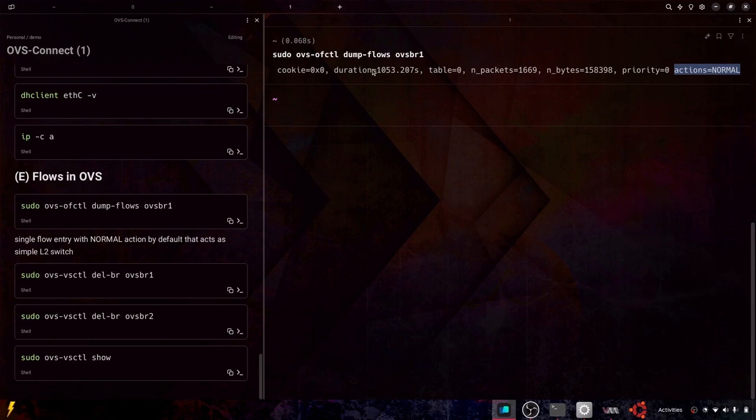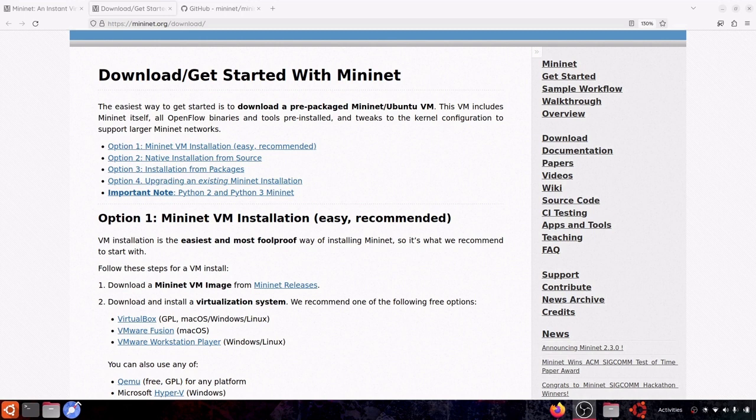However, in case of SDNs, we would like to modify these flow entries dynamically with the help of something called an SDN controller. So we shall now look at an example of using an SDN controller, and for that we shall use Mininet. Mininet is a network emulator. It can help us to emulate large and complex networks to test our SDN controllers. We can download Mininet from the internet.